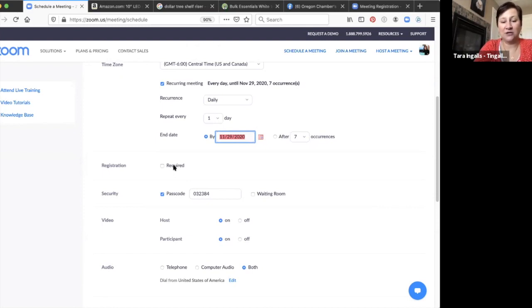So there are two different ways that you can have security. You can have registration required, which I love because then I get a list of everyone who's attended. The other way is to set up a passcode, and you can turn your waiting room on or off. I had the waiting room on for this meeting. It's an annoyance as a presenter to have to let people in and out, so I would turn that off.